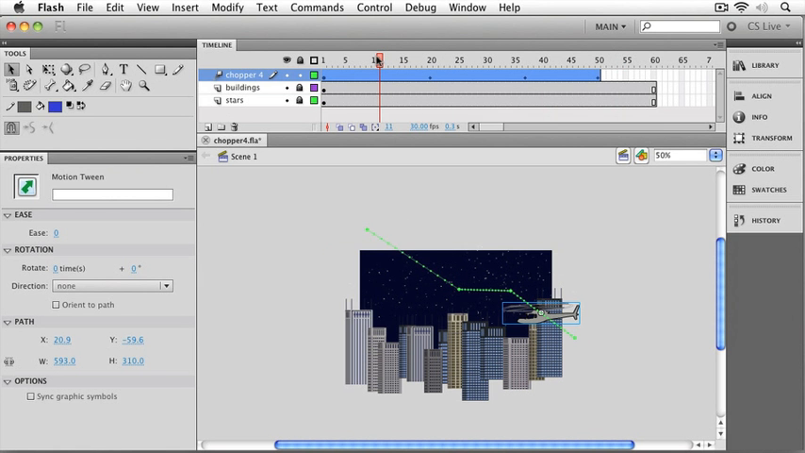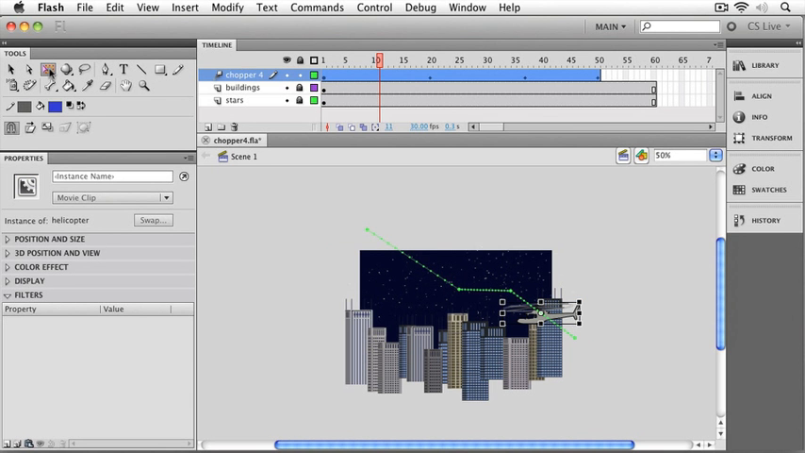Of course, all we've changed so far is the position of the helicopter, and there's actually a lot more that tweens can handle. In fact, we can tween anything that the transform tool over here can do. That includes scaling, rotating, skewing, so let's try a little bit of that.